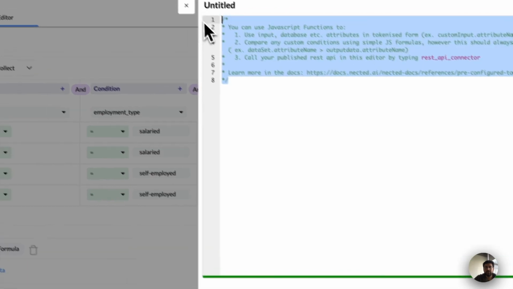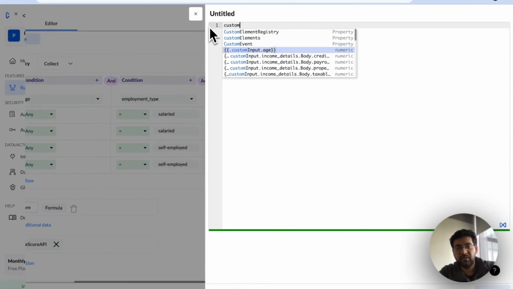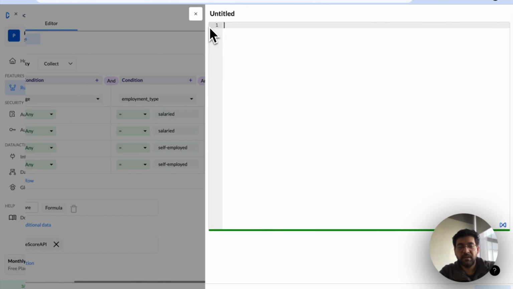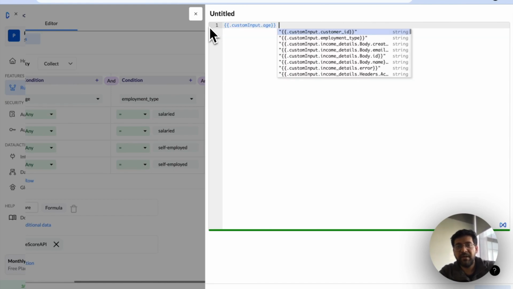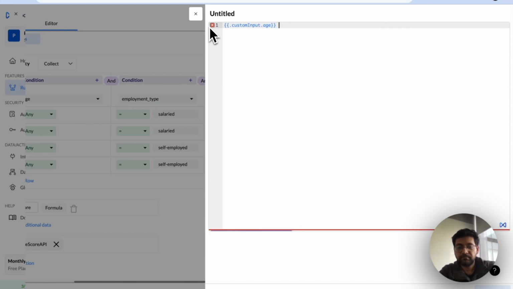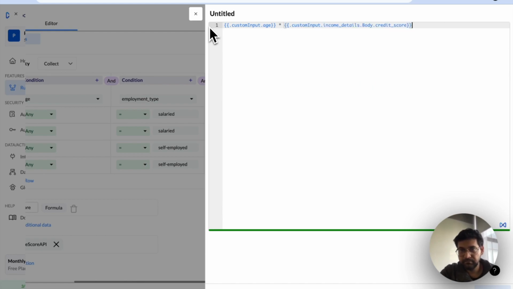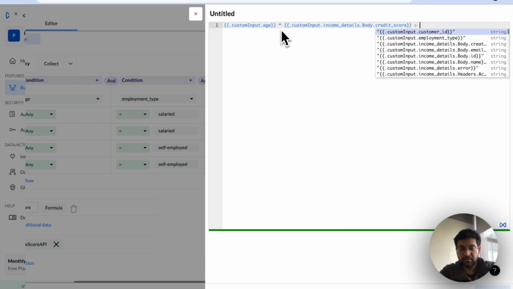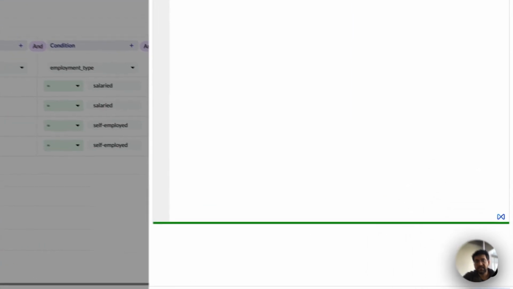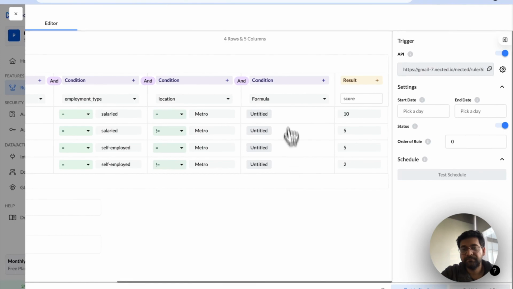and this is all tokenized. So you can actually use any kind of tokens here in terms of custom input, and you can build any kind of complex mathematics or conditions. This way you can have any kind of a formula, can write a condition over it and just save it out. And this will run for you.